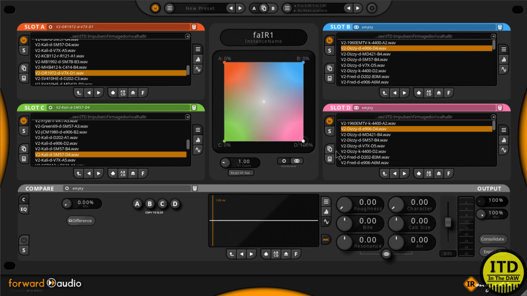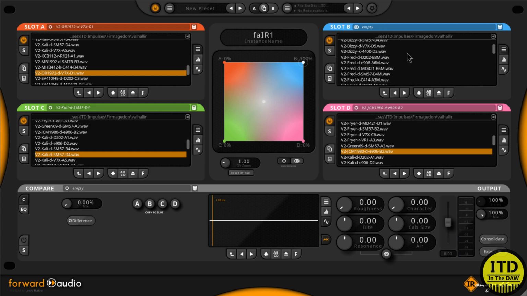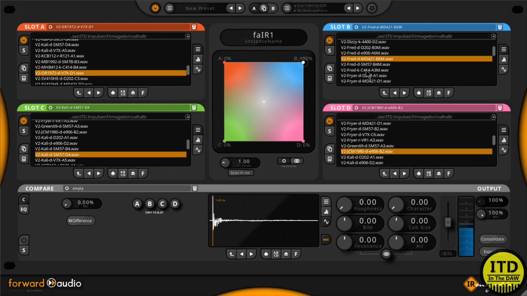I like that one. Let's move on to D. I like that one. That's a JCM 900, 1980s with a Sennheiser E906 and a B2. I don't know what that is. I'm going to be a little honest with you, I don't really like that impulse response. You know what? Let's try it. I like MD421, so let's try it.